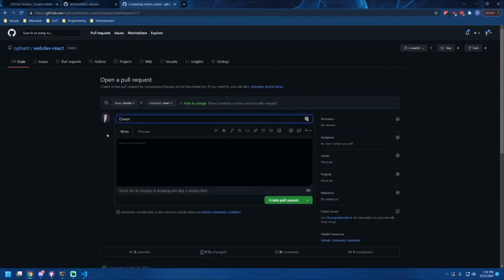So this is, for example, how you would request your changes be merged into the master branch of a repository that you might not be the owner of. For example, the WebDev website repository, you'll need to open a pull request from your branch to the master branch and then have it approved by someone to get it merged in. So now we'll just give this pull request a name. So we'll call this Owen's PR for pull request and create that.